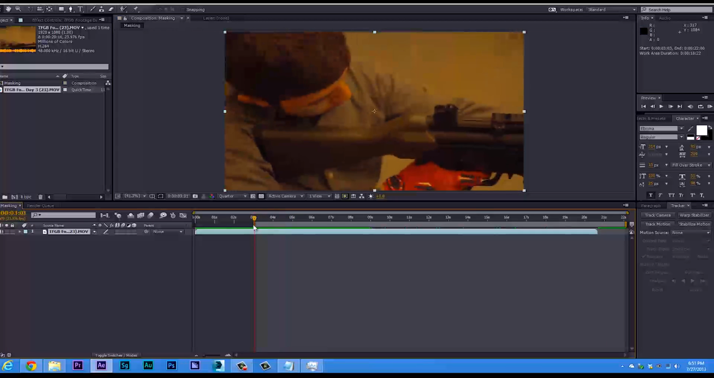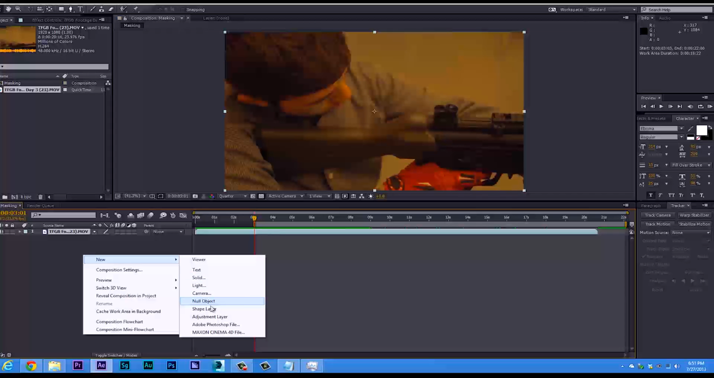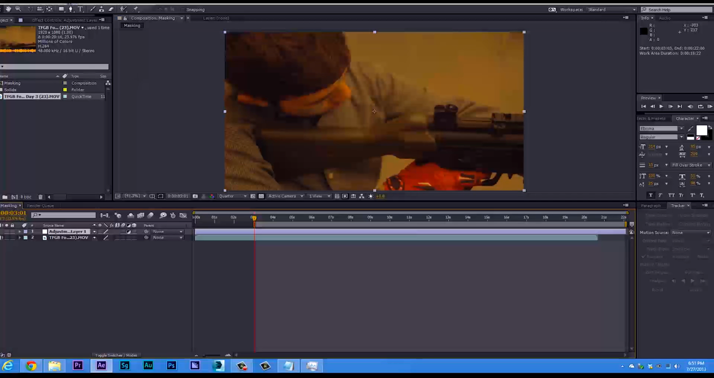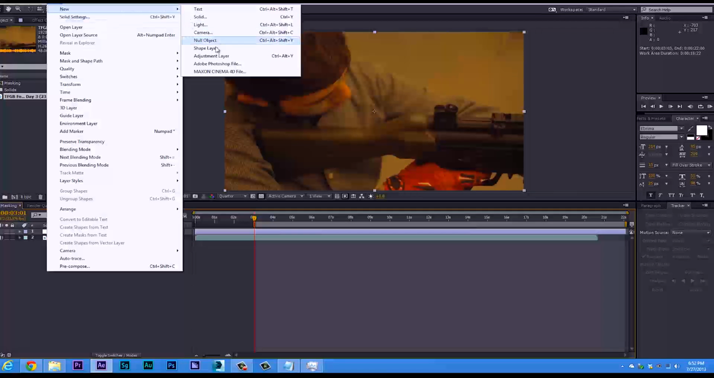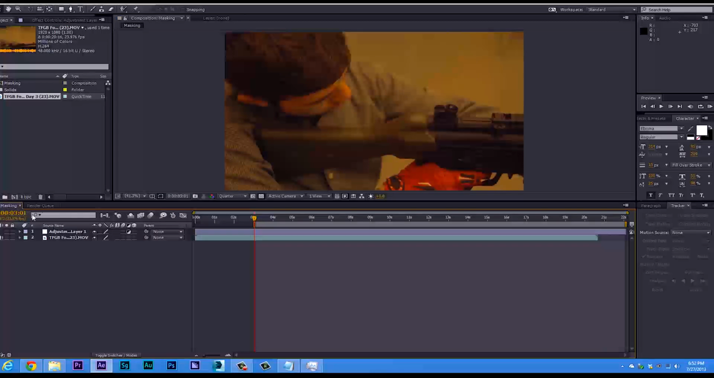So what we'll do is we'll create a new adjustment layer. So I'll right click here, say new adjustment layer. You can also do that by coming into layer, new adjustment layer. And what we'll do is we'll take this adjustment layer and we'll trim it down to just 1 or maybe 2 frames.